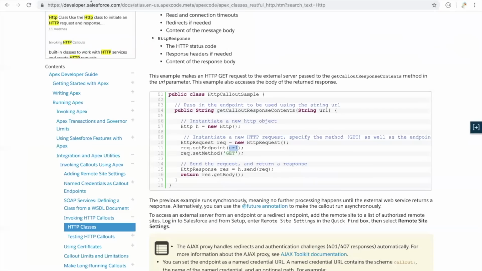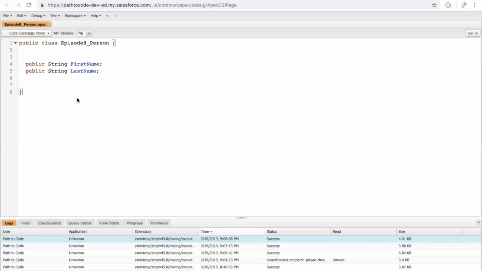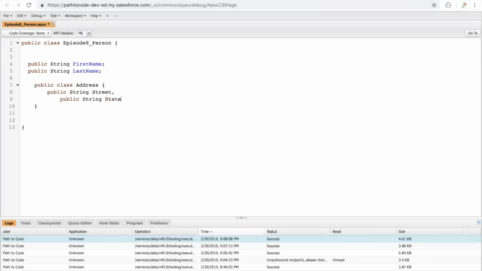In Salesforce, what you would need to do is create a class. You can have a class here as well. You can say public class Address, and it is going to have, let's say, public String street, and public String state. Only two parameters I have. Now you can have this class here, or you can create a new class. The important part is this one.